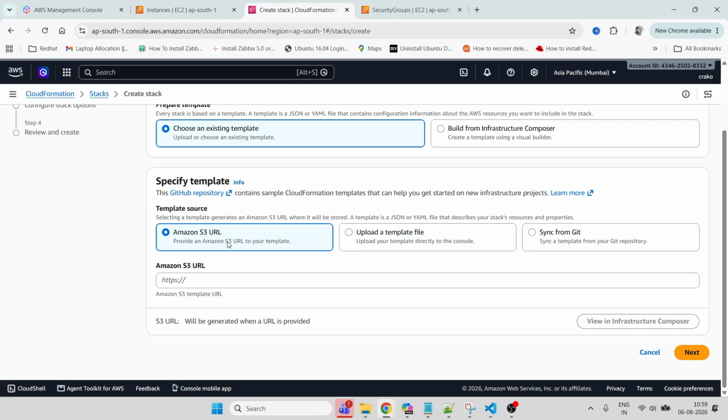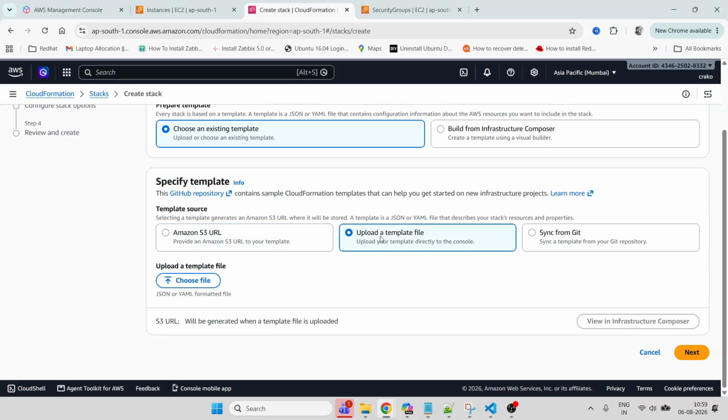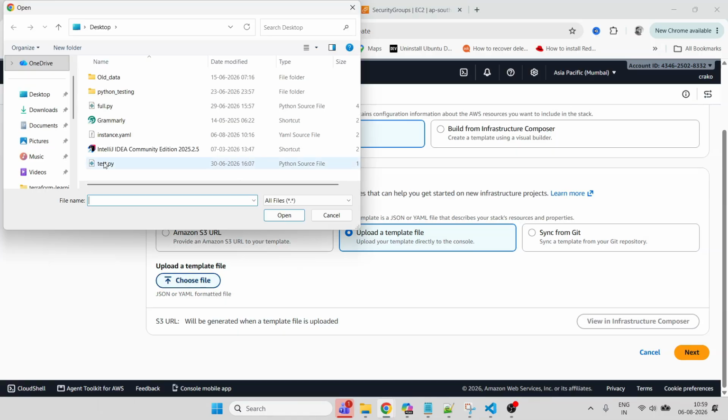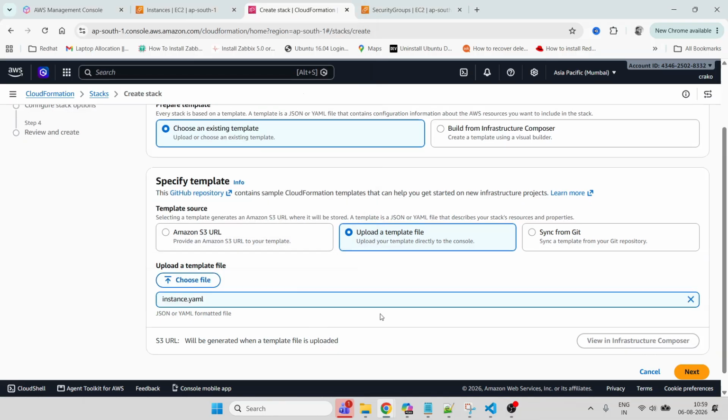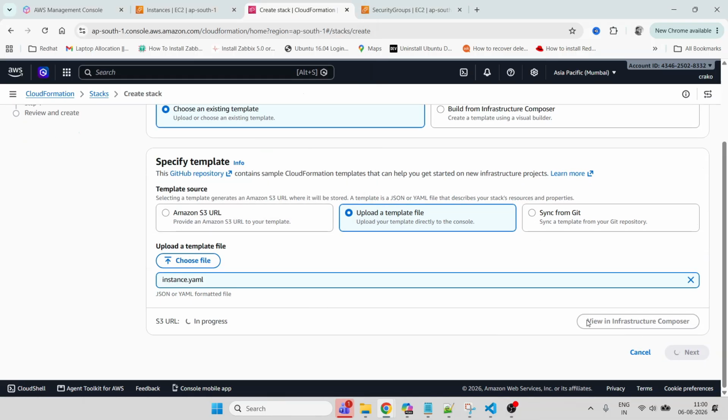If you have saved your template as an S3 URL, then you can simply choose that, or you can sync from Git. But I have just created it on the local computer, so I can upload a template file and click choose file. Simply find the file that was created, which is instance.yaml. To make sure, YAML or JSON are the only formats allowed in CloudFormation for resource creation. Let's move ahead and let it upload.